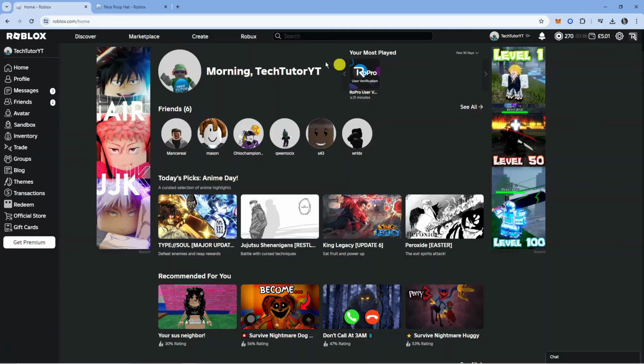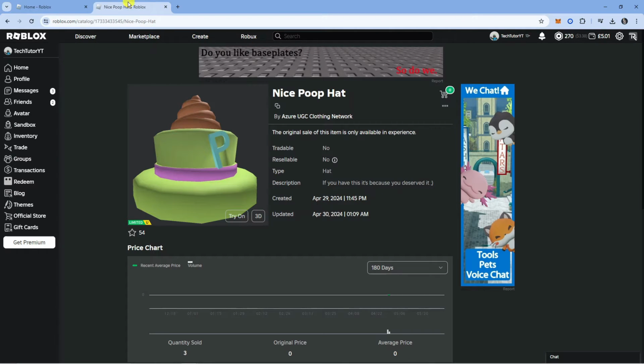So just to note that not all items can be sold. For example, this item here, because this is generally on limited items, as you can see down here, you can see where it says resellable, it currently says no. It says this item cannot be resold to others.